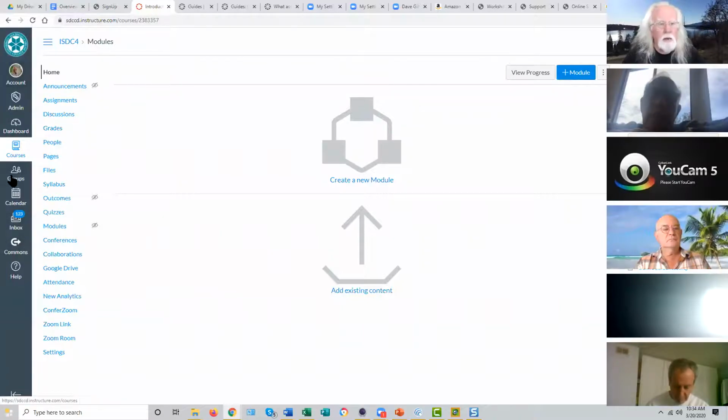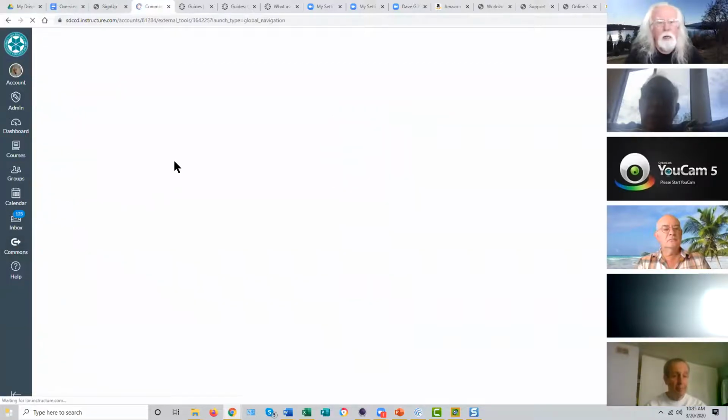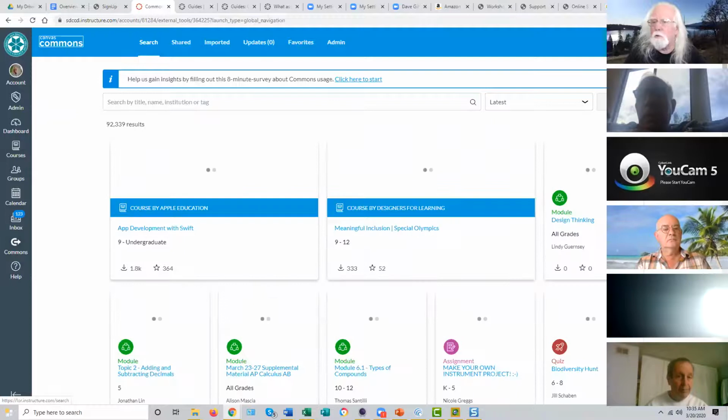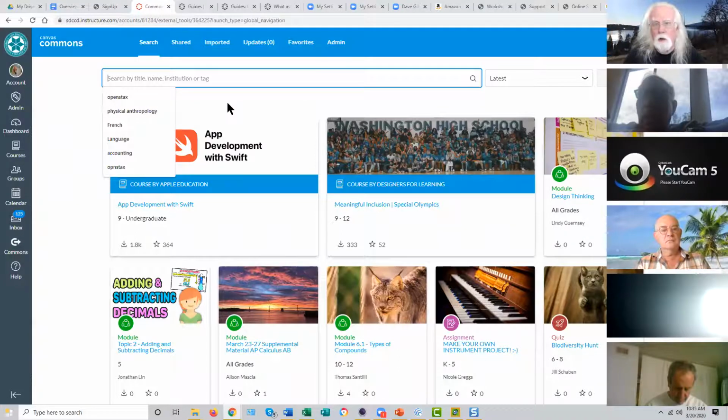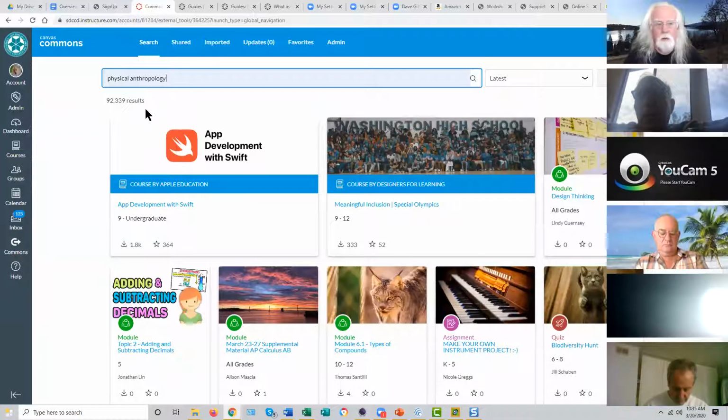If you can't find anybody who's willing to share with you, you may be able to find something useful in the Canvas Commons, which is over here in this system menu bar on the left, just above the help button. If you click the Commons link, you get access to a huge repository of Canvas courses and course content that your colleagues from the other California community colleges and other institutions all over the state and all over the country and all over the world have shared with you. You can just go in and type in your discipline, say, you can be fairly specific, like physical anthropology.